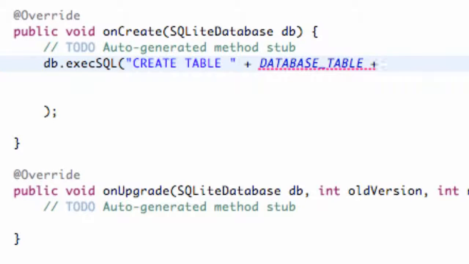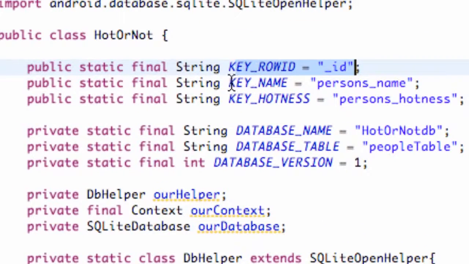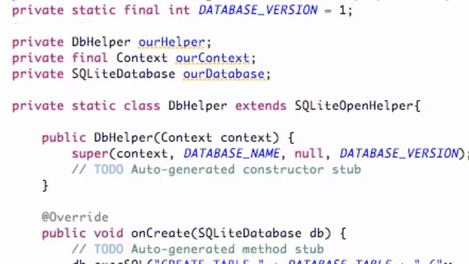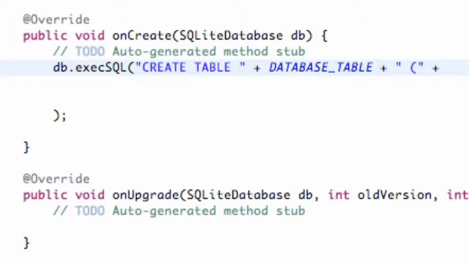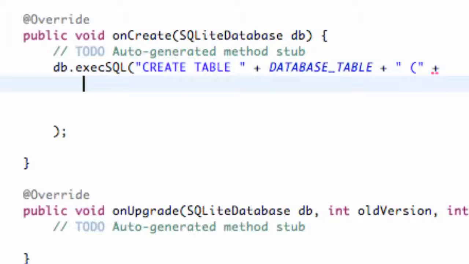and then we're going to hit plus, and then quotations again. And we're going to hit a space, because our database table is just like that, so we want to have a space there, and then we're going to hit open parenthesis. Now what we're going to do is set up the columns within our table, and we have 3 columns. We have one for our row ID, we have one for our name, and one for our hotness. So I'm just going to hit plus here and hit enter down to the next row.